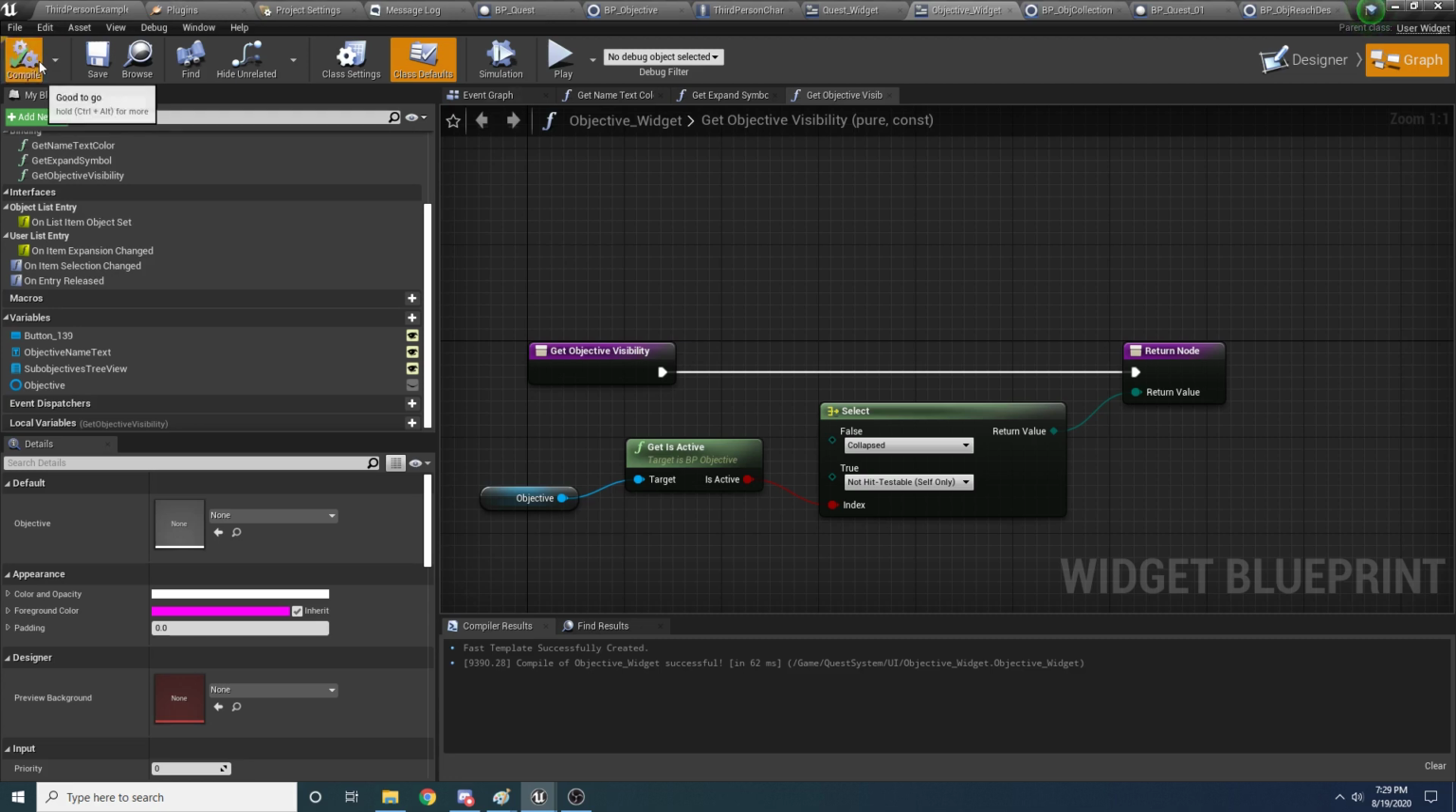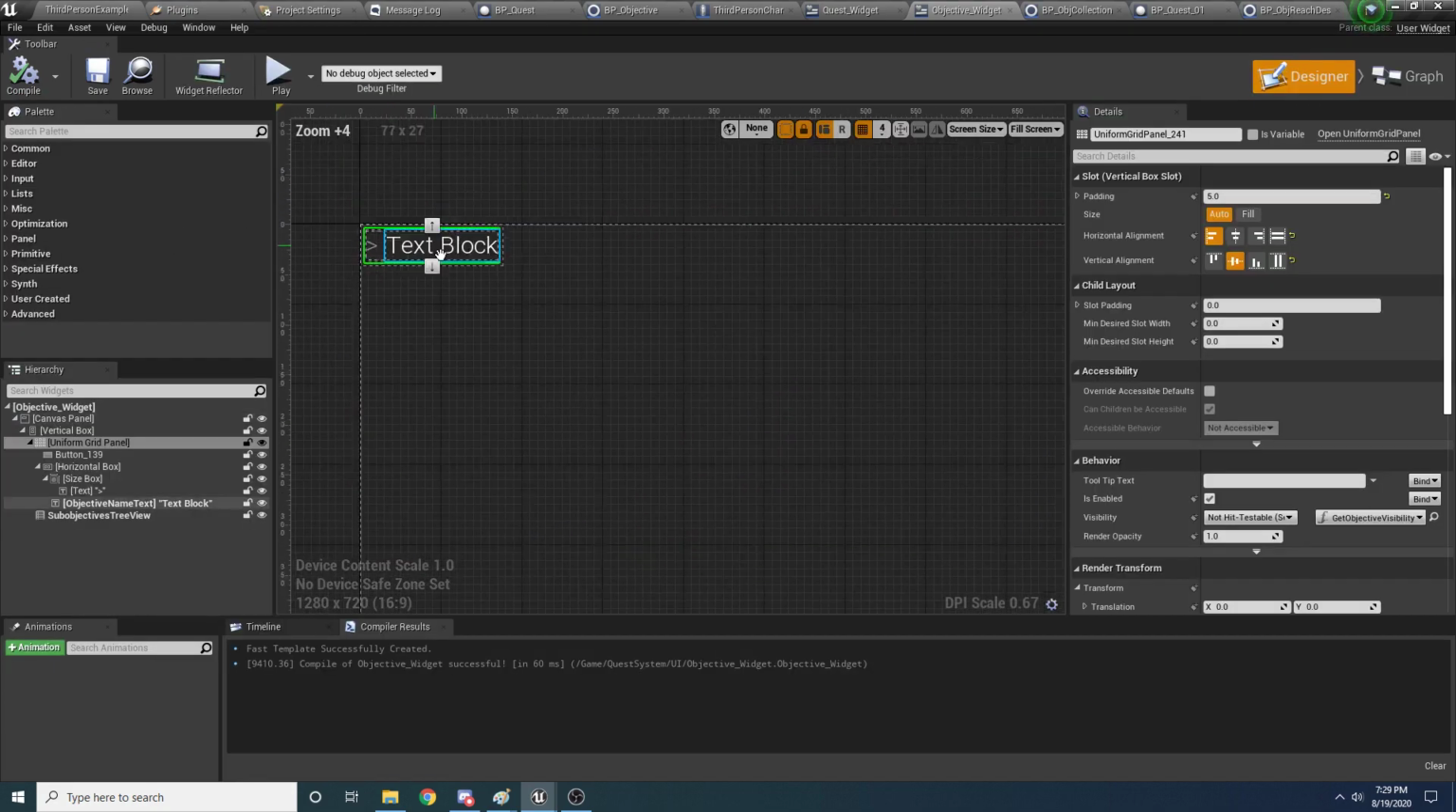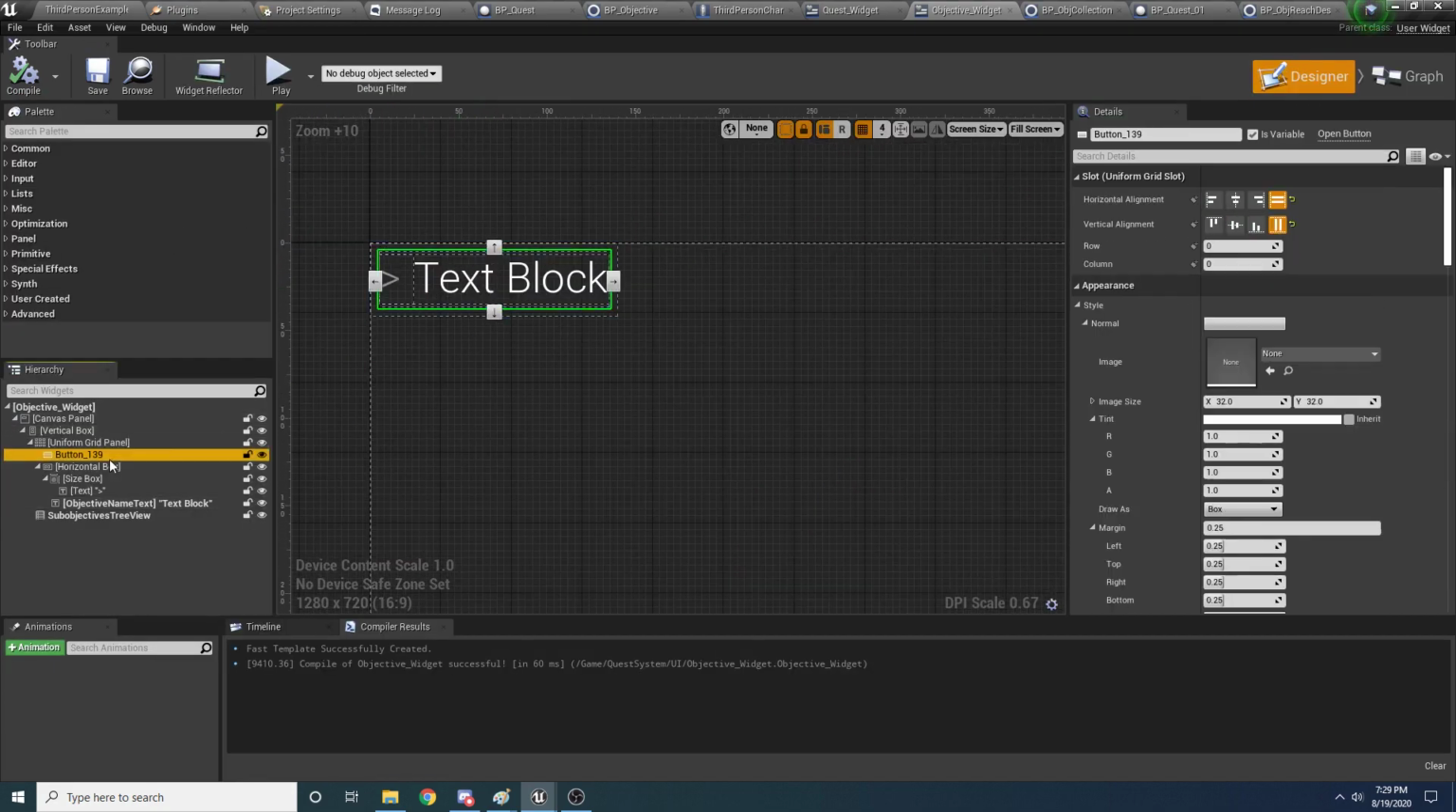And then the final thing we want to do is make it so that this button is not clickable if it doesn't need to be. The reason we're doing that is because we don't need any of these events to be firing if we're clicking on a button or an objective that doesn't have any expand capabilities. So if it can't expand, we just want to disable this button, basically.